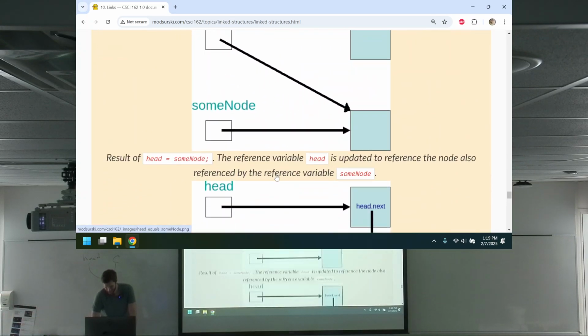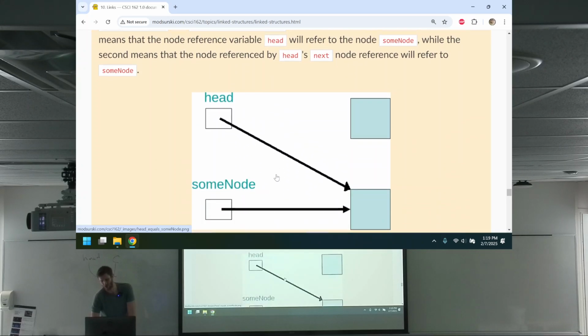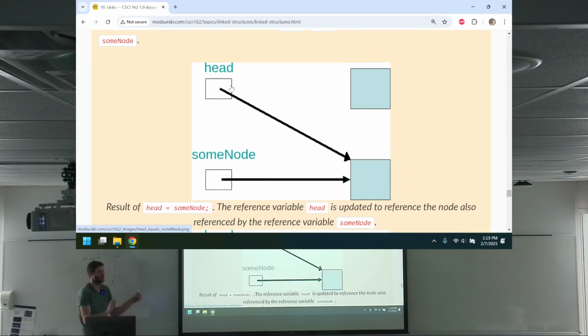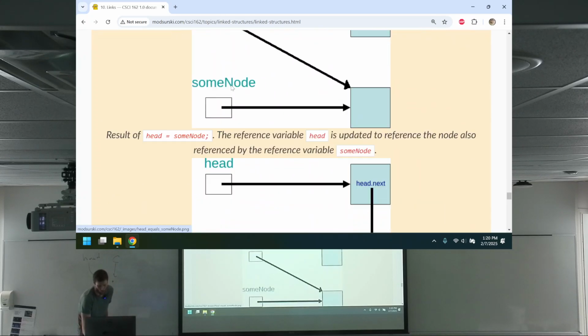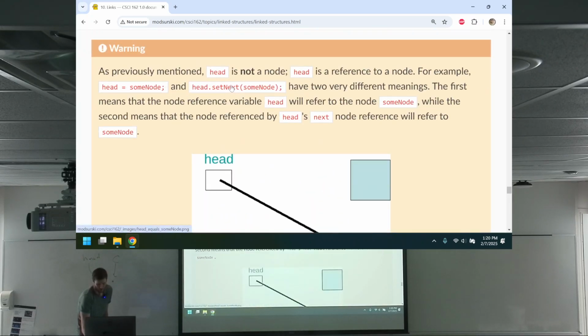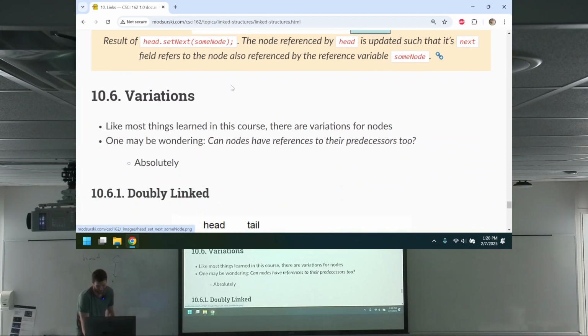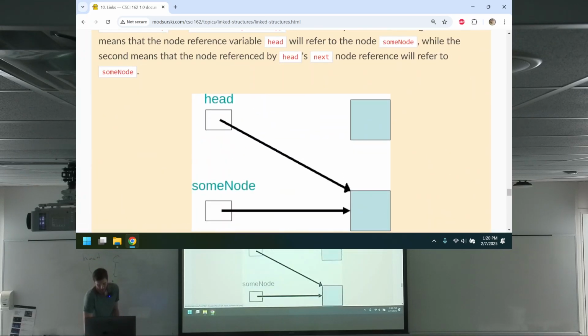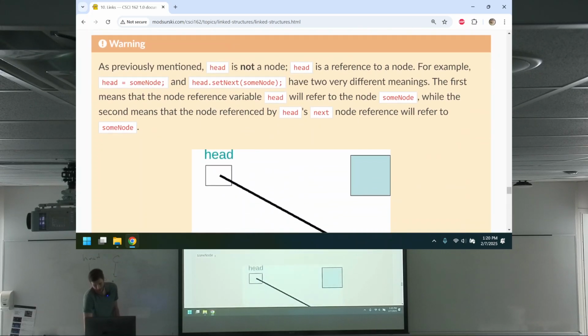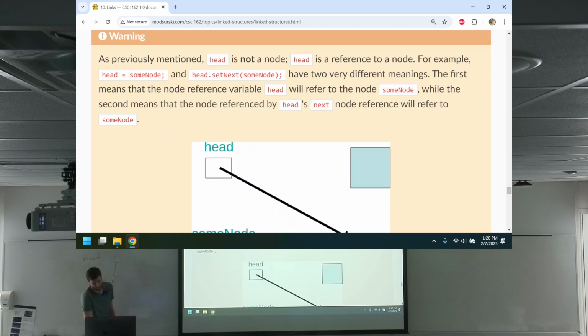All right. Oh, what is this? Okay, and just a warning: head is not a node. It's a reference to a node. I've got a giant warning about it. Read it, study it, ponder it, think on it. It's important, right? So, head is not a node. Head is a reference variable to a node.